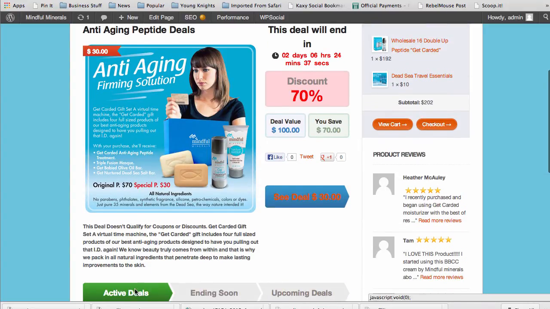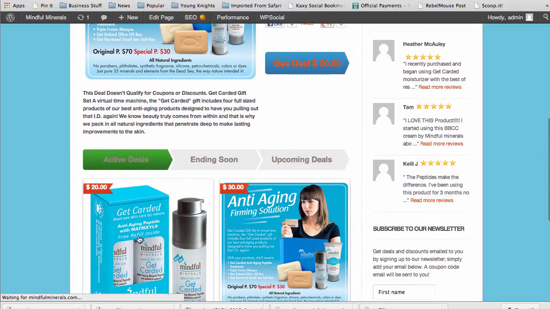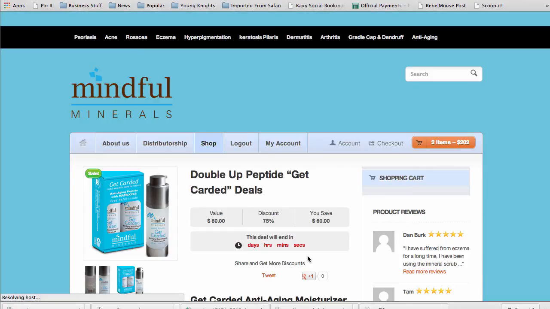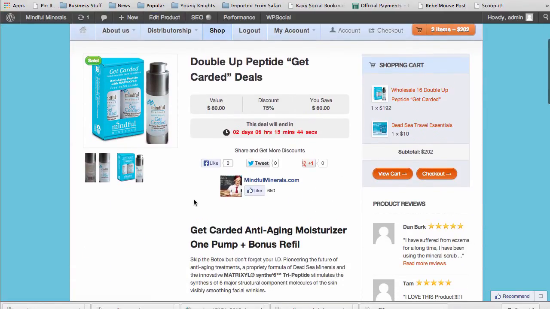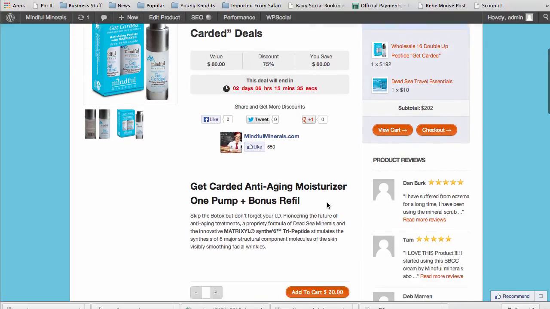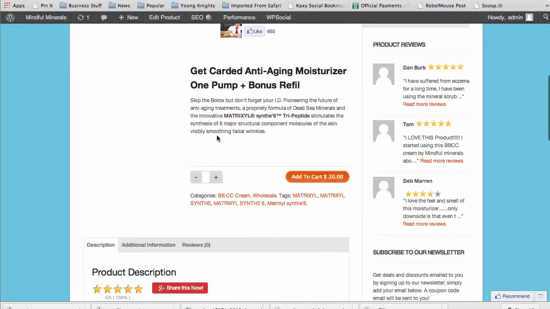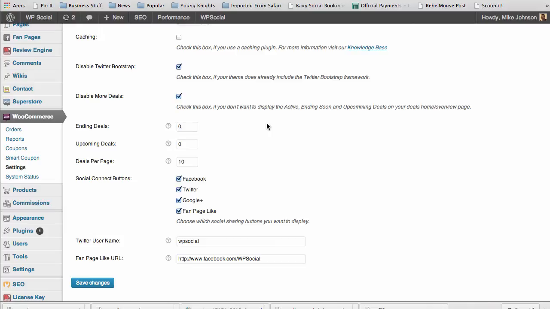For example, I'll show you this deal here. It's using the share and get more discounts feature. If I click on like, tweet, Google Plus, the fan page for them, it's going to actually lower the price by a certain amount based on their settings. And that'll be shown in a later video. But in your base settings here, you select what you want to use as far as Facebook, Twitter, Google Plus, and your Facebook fan page. We recommend you use them all.